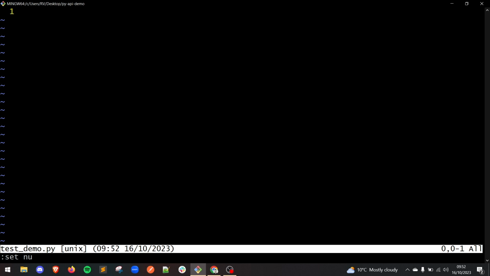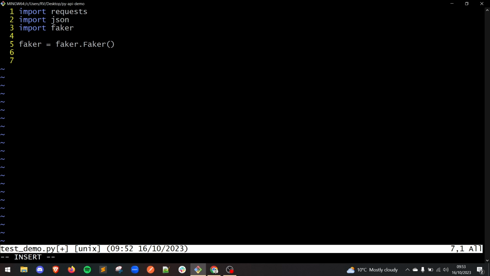In our new test file, the first step is importing the modules. Faker module will be used for random data generation. Define the base URL. And let's create our first test for get all users. The URL consists of base URL plus API users.